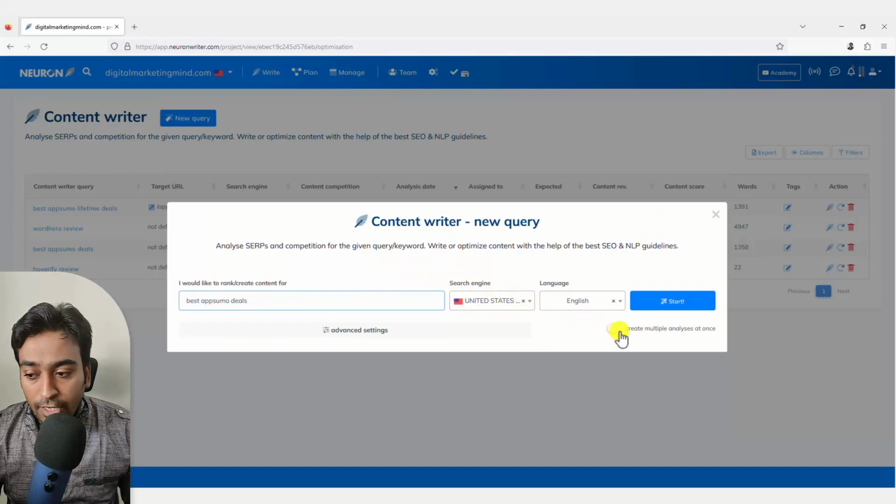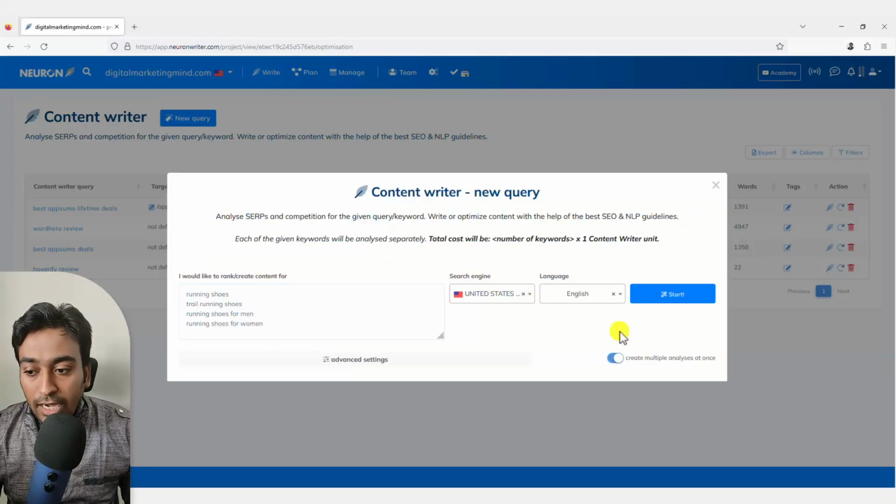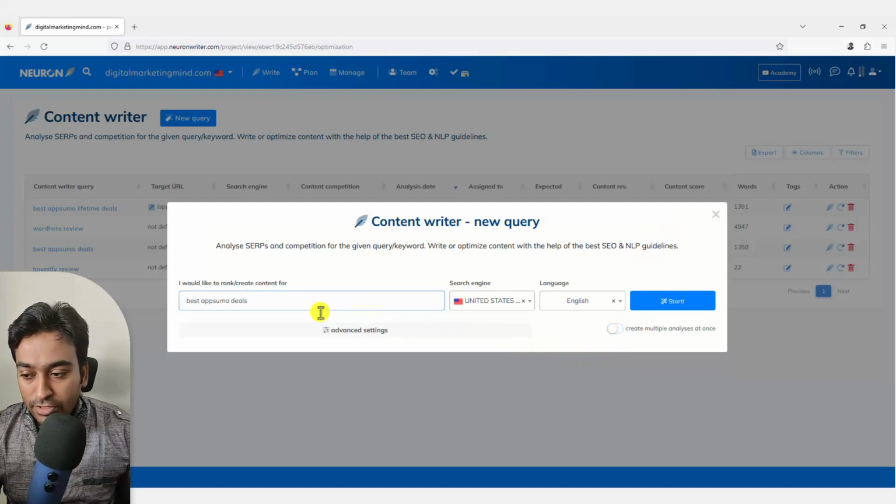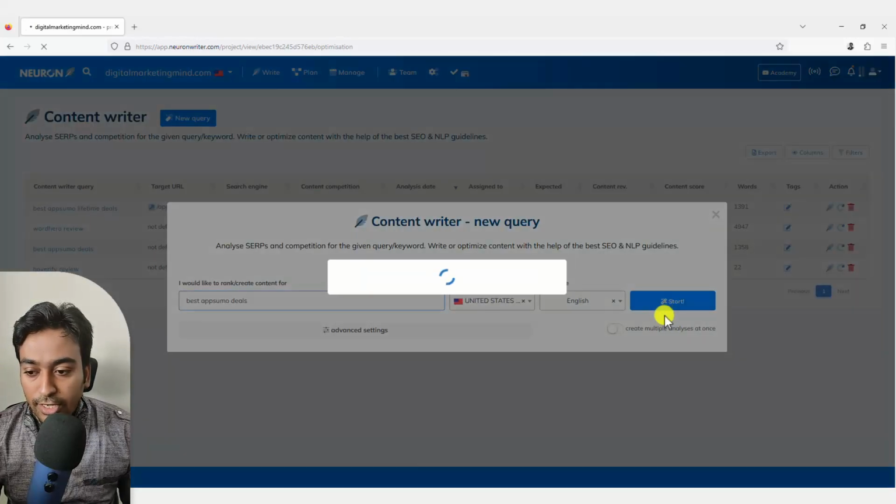Again, here, if you click on this toggle button, it will create multiple campaigns, the content research campaigns. You can see each keyword will be analyzed separately. Total cost will be the number of keywords with one content writer unit. So you can create a batch of content from here as well. So I'm just doing one right now. I'm going to give the keyword. All the settings are correct. I'm just going to click on start.